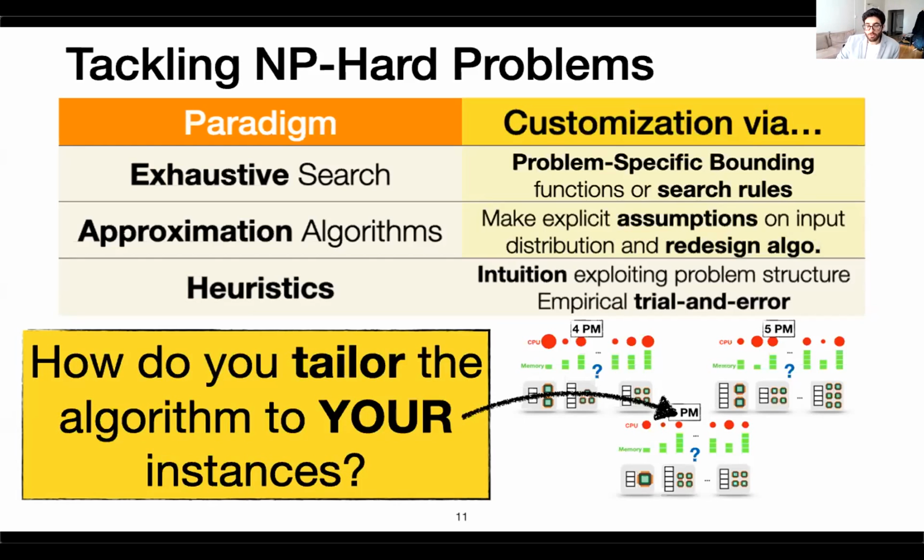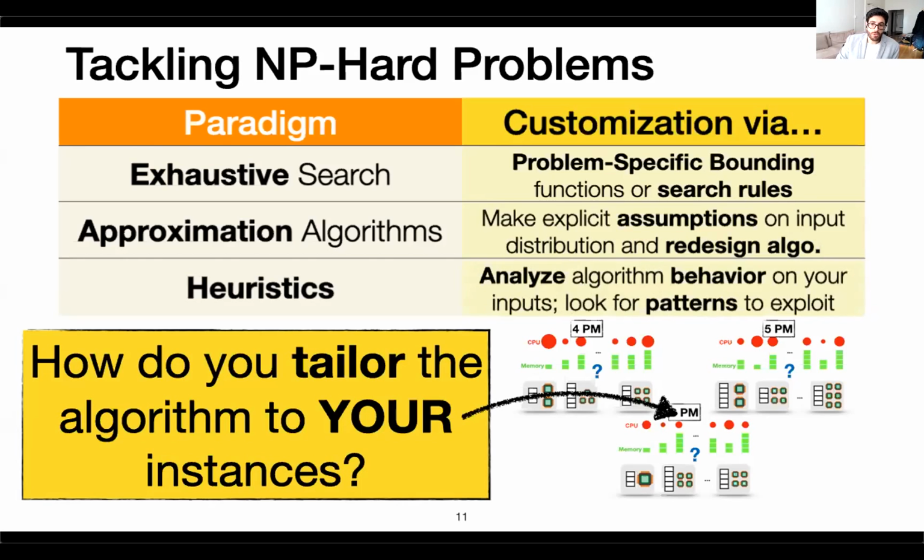So that's how you would do it for approximations. As for heuristics, what you do if you have a set of instances is run this algorithm and manually tune its parameters and try to look for patterns that you can exploit so that this heuristic performs better.